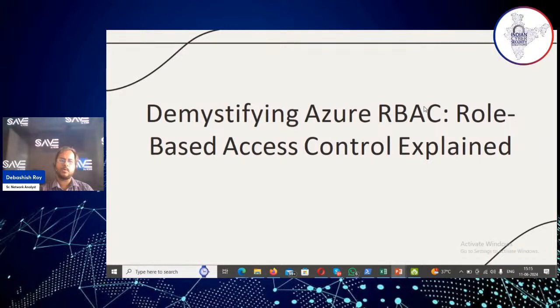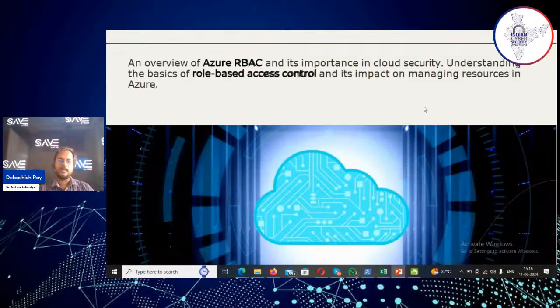It is like the IAM roles that I was talking about, that you have a particular user account, and say that user will be given the read permission or the write permission, all these things, like the on-premise server. Like you'll be able to access the virtual machine or not, you'll be able to access the blob storage or not. So you have to just give the permission, those access, and those access are included in the RBAC, role-based access control. RBAC and its importance in cloud security, you have to understand. Understanding the basics of role-based access control and its impact on managing resources in Azure is very much important for your resource.